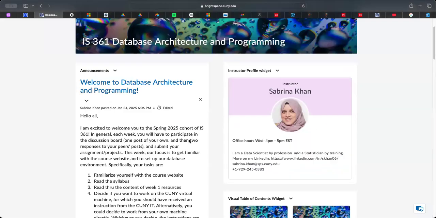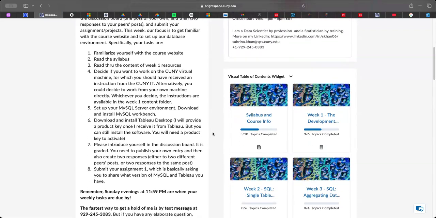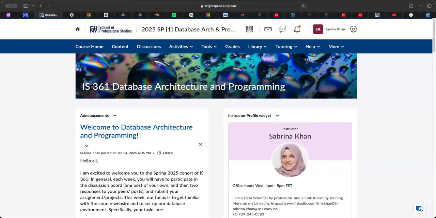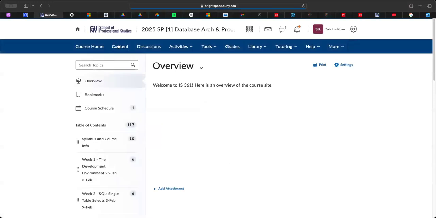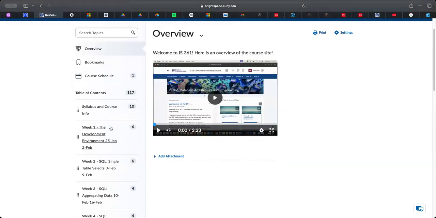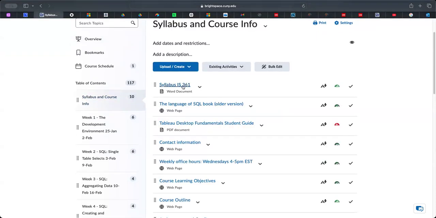In general, you see the announcements will be on the left, and down below on the right hand side, you see all the different content and widgets. However, you can also go to these by clicking on the content link. Right now we're on course home. If you click on content, you'll see all this information here, the table of contents.